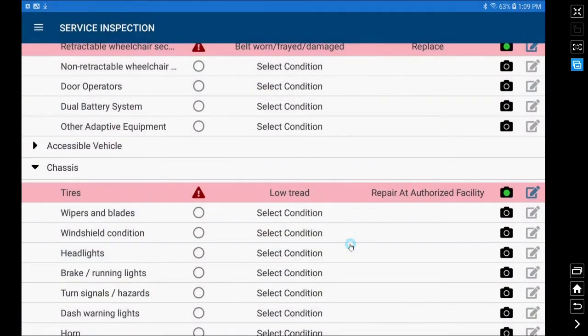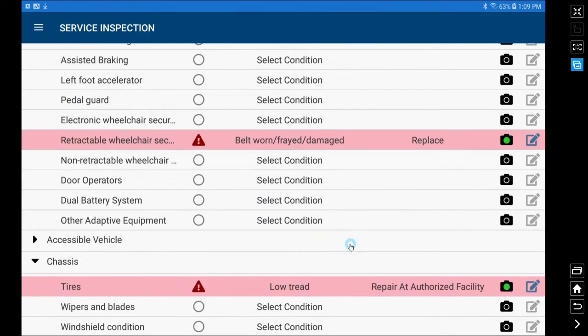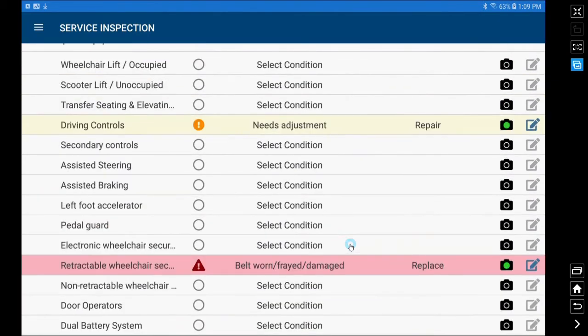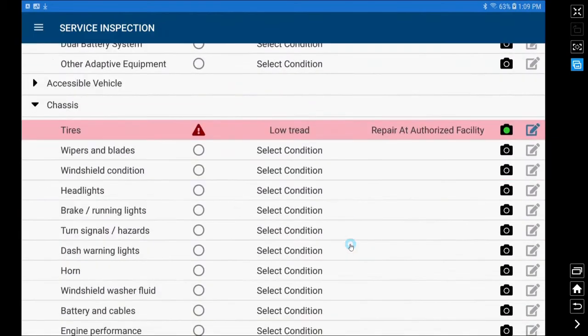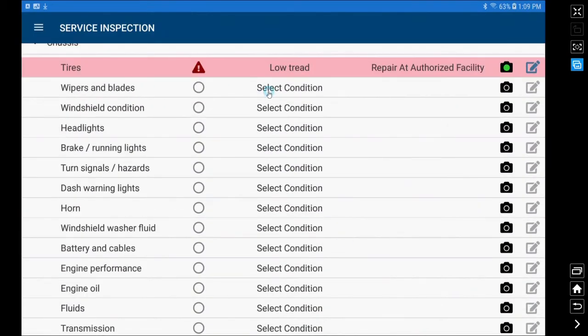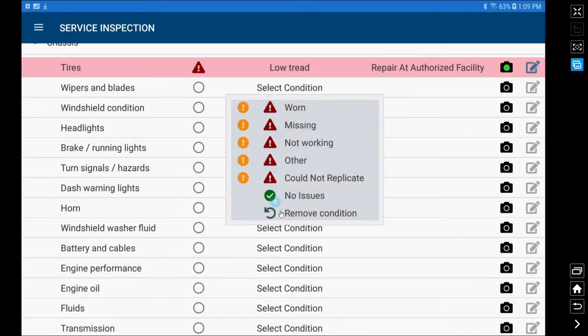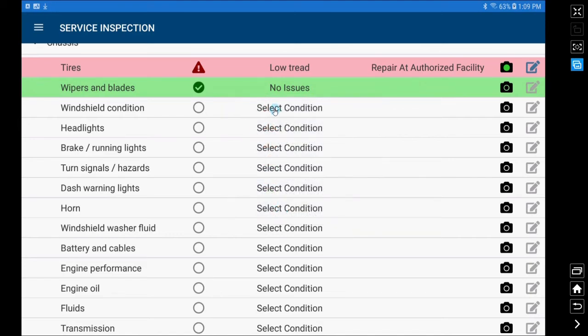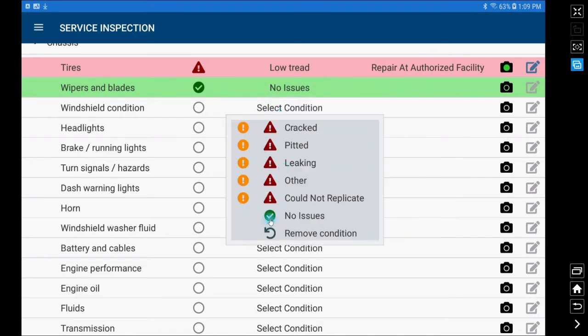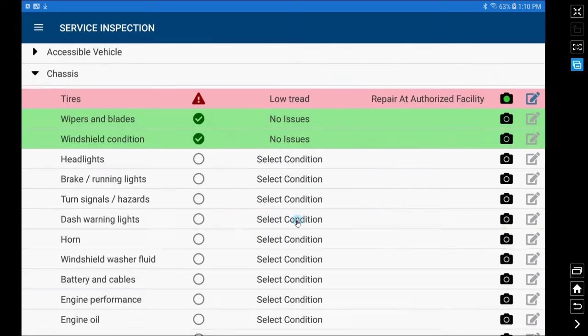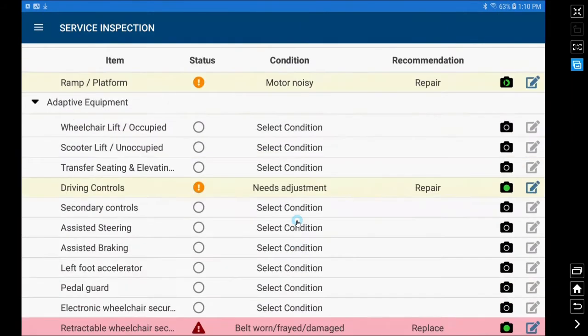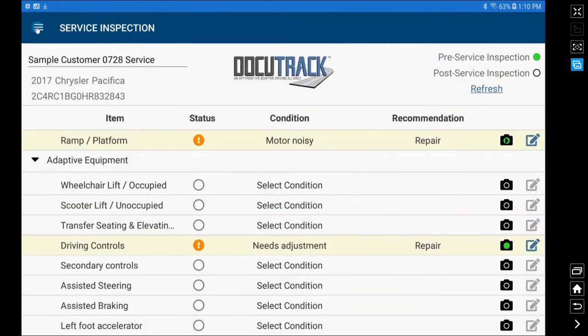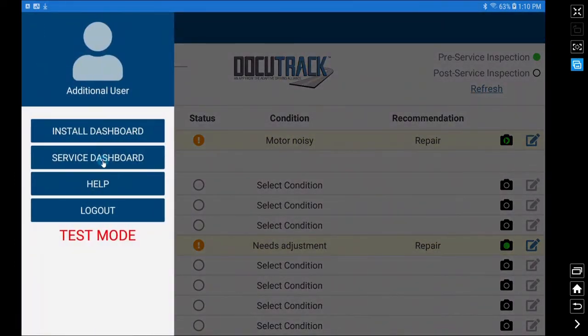As you can see, each item inspected is color-coded. Red needs immediate action, yellow, service is recommended, and green, there are no issues. Once all inspections have been entered, return to the service dashboard.